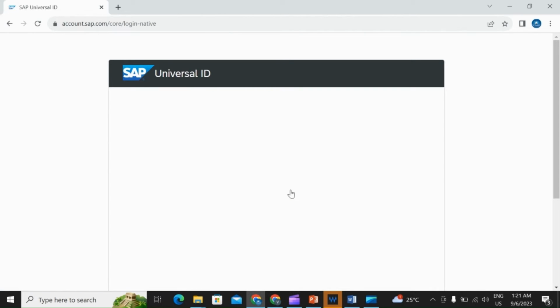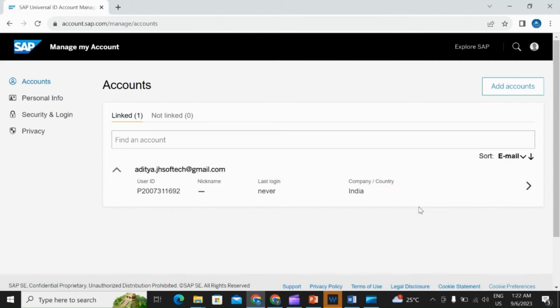So this is the first step that you need to do, and this universal ID will be useful for a lot of various things on the SAP platform. Now we can go ahead, and yes, this is the one ID that I got created, and now we'll move on to the next step.